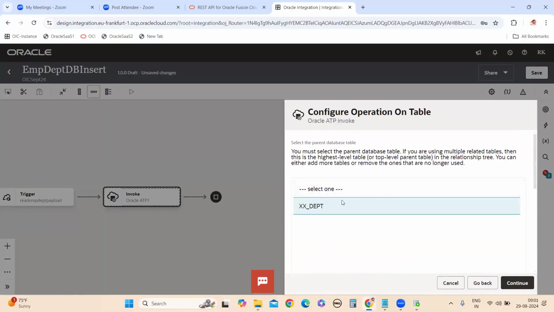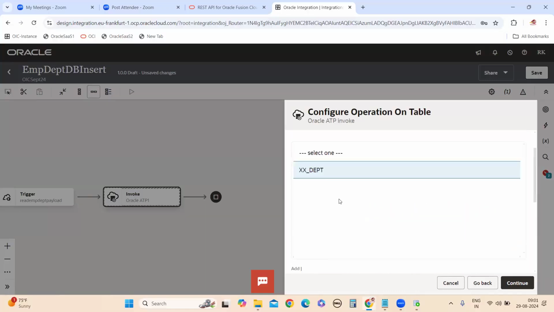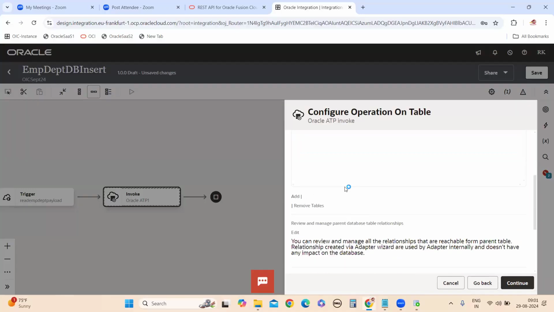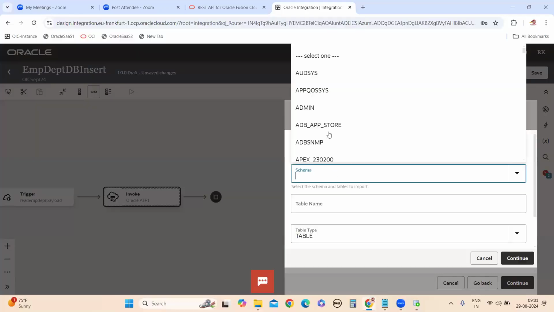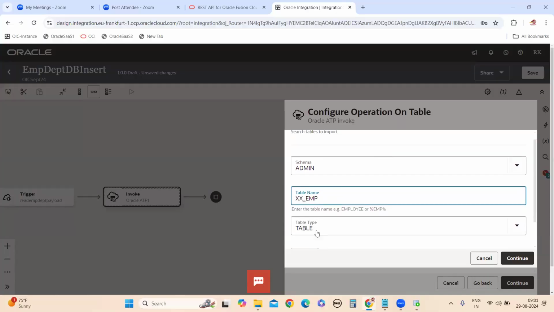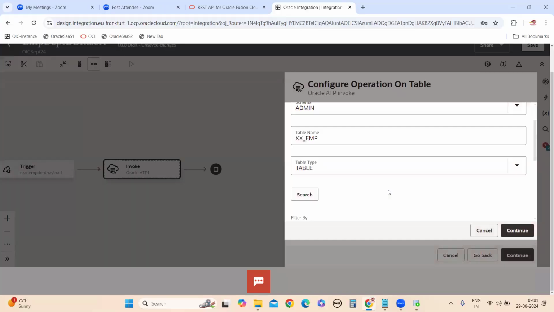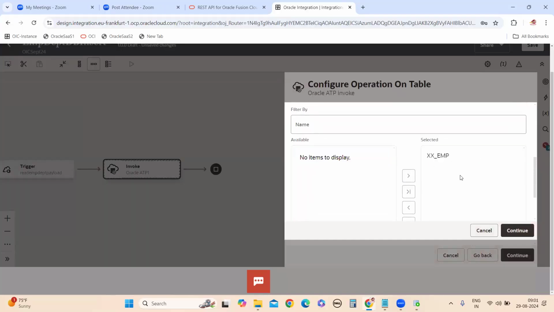Now, guys, here one table added, but you want to add one more table, right? You are inserting the data to multiple tables or single table? Multiple. So click on add. One more table you can add. Click on add here. One more table you can add. Table name. XX_. Table search. Click on continue.